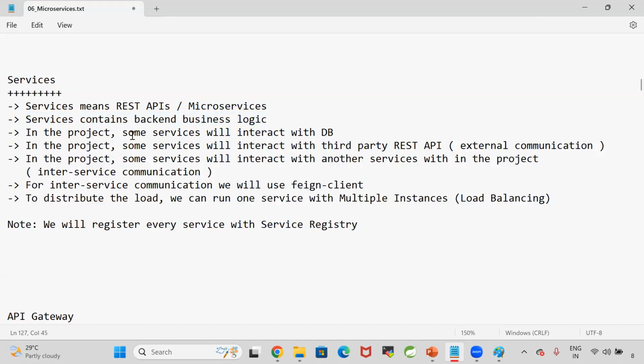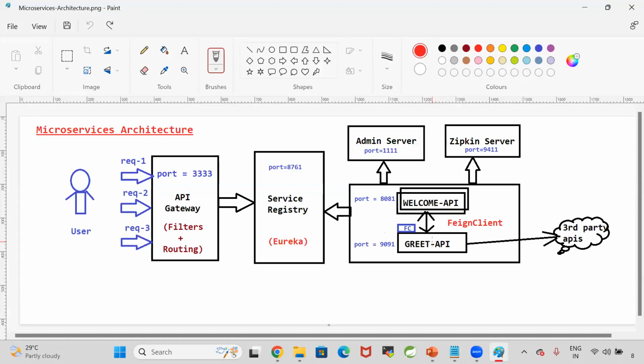In the project, some services will interact with the database. Some services will interact with a third-party REST API. Some services will interact with other services in the same project. Inter-service communication will be available. What is the meaning of inter-service communication? In my project, there are two services available in the backend. One service will communicate with another service. That is called inter-service communication.